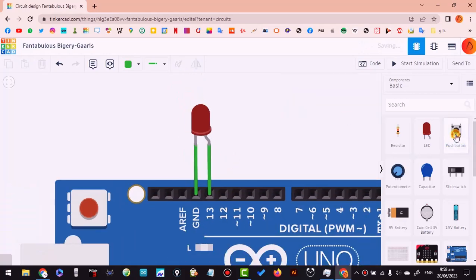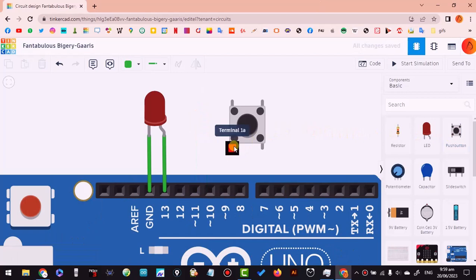Now take a button, push button, put it here. One side will be grounded. You can connect it here and you can connect it here as well because both of these points are grounded. Okay, one side grounded and the other you can connect anywhere. Let's say I connect it to pin 7.